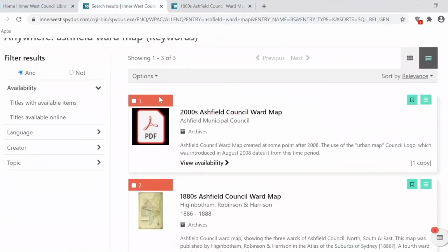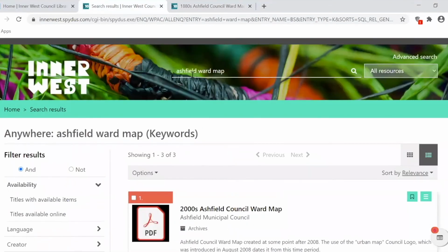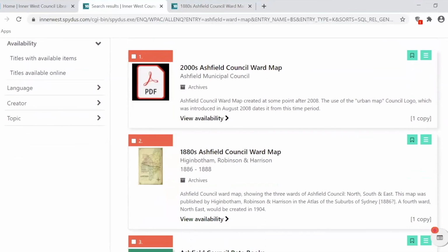We're currently having a 1950s council map digitised, which will be shortly uploaded to the catalogue. When it's uploaded to the catalogue, it will just show in the search results when we do a search for Ashfield Ward Map. That will hopefully be uploaded in the next couple of weeks.